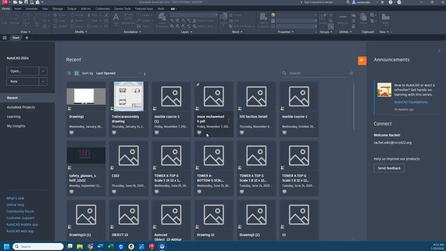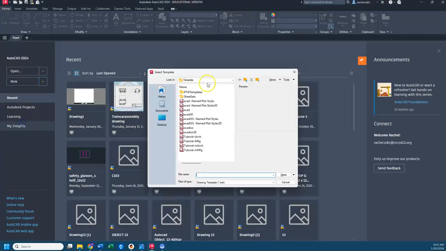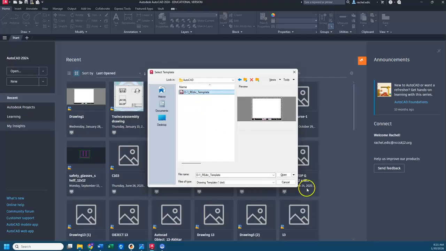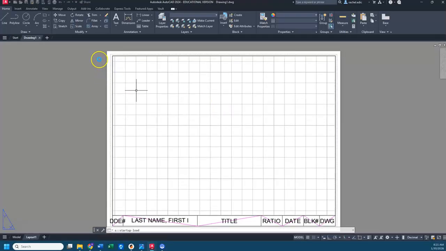This video is going to walk you through the creation of CAD Object 1. So I'm going to click New, Browse Templates. I'm going to go to my U drive, DDE, AutoCAD. I'm going to grab my template. Remember, just because we opened a template, it's pulling that information so that we didn't have to fill out our title, create that title block every time.